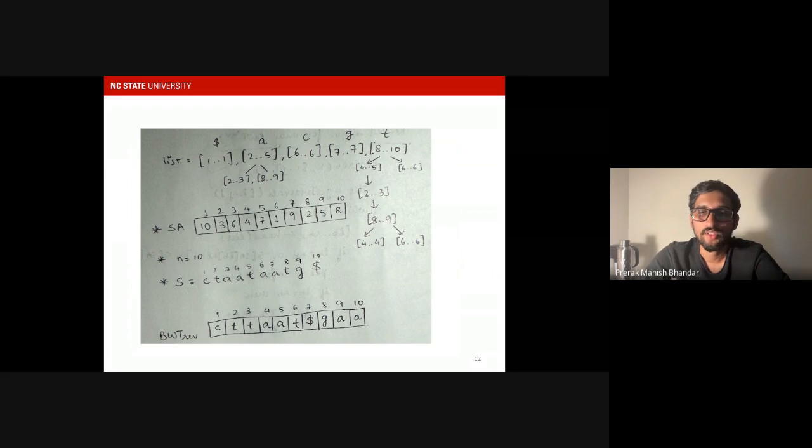So moving on to this. At the start of the get interval function, when we pass it the range of 1 to 10, it returns a list, which is 1 to 1, 2 to 5, 6 to 6, 7 to 7, and 8 to 10. Now 1 to 1 corresponds to the dollar symbol, 2 to 5 corresponds to the A character, 6 to 6 is for the C character, similarly 7 to 7 is for the G character, and 8 to 10 corresponds to the T character.